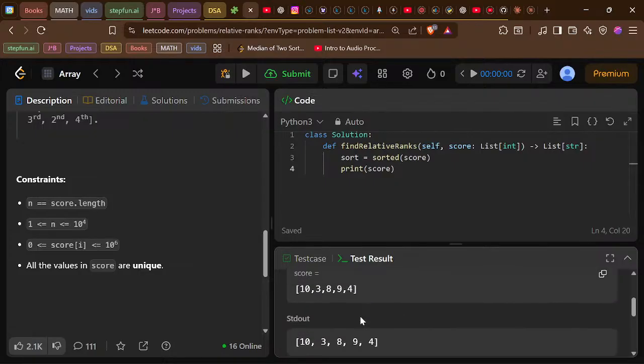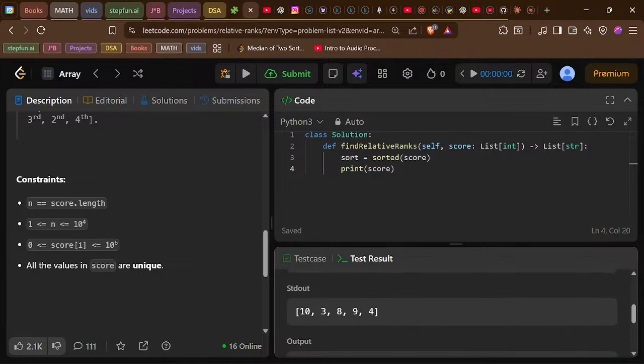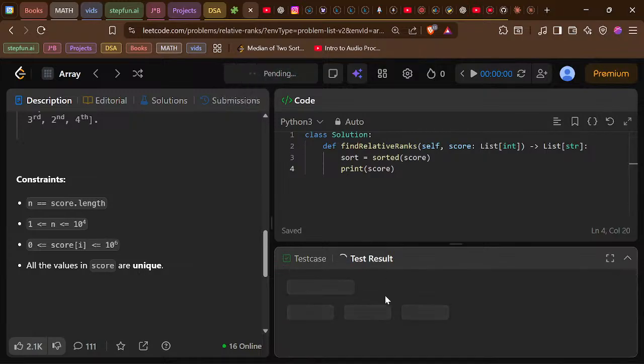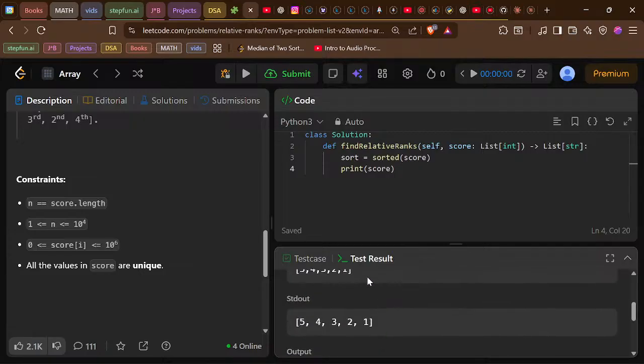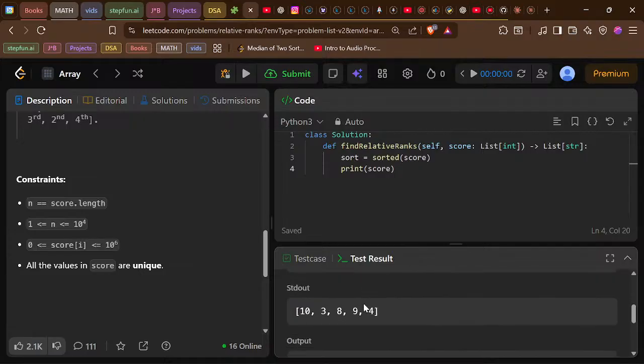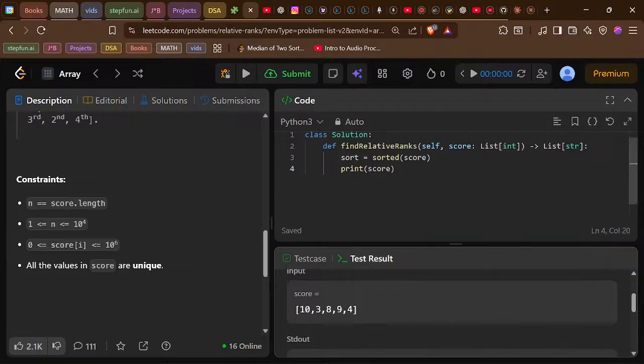Why is it not sorted, bro? Should be sorted. That's the whole point. Sort that shit. Why is it not sorting?